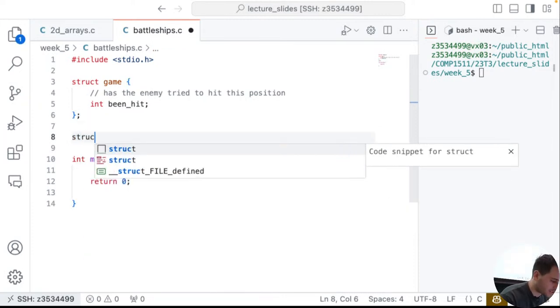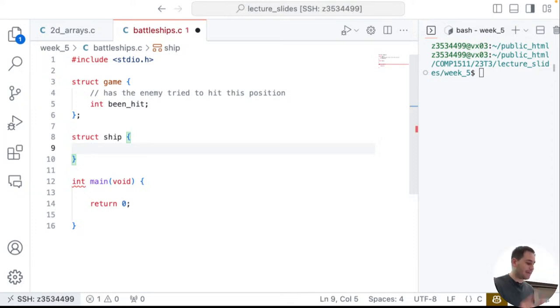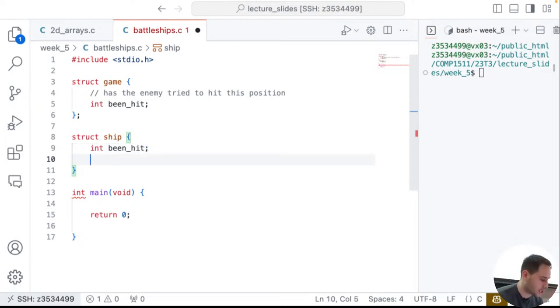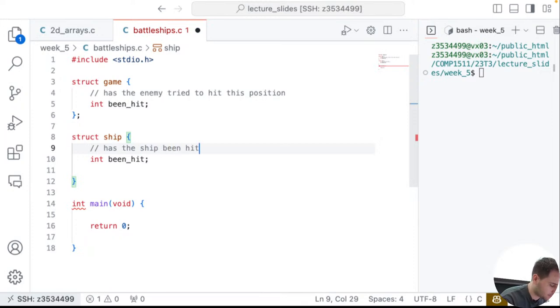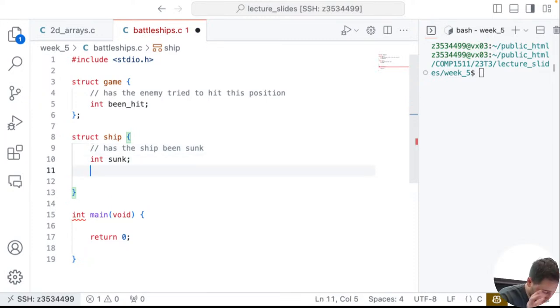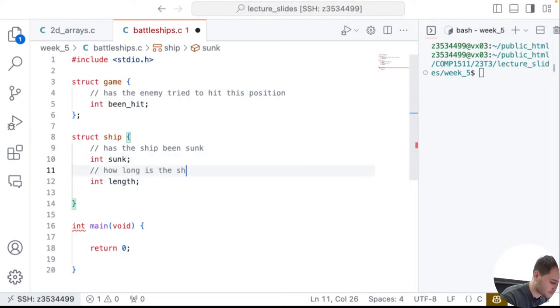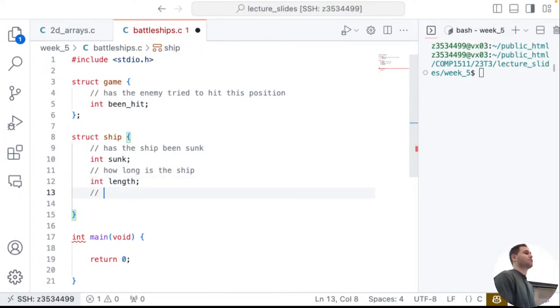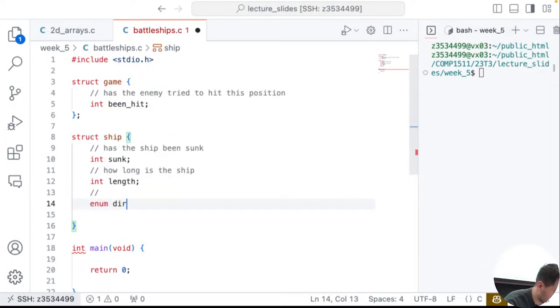So I think the other thing we would want is a struct ship, okay? And this is where there's a bit more information. So I think there's also a being hit here. So has the ship... Oh, no, maybe that's sunk. I think there's a length, right? That's how long the ship is. What else do we need to keep track of? Yeah. Which direction it's facing. And for that, I think we will use an enum direction, which we need to define.